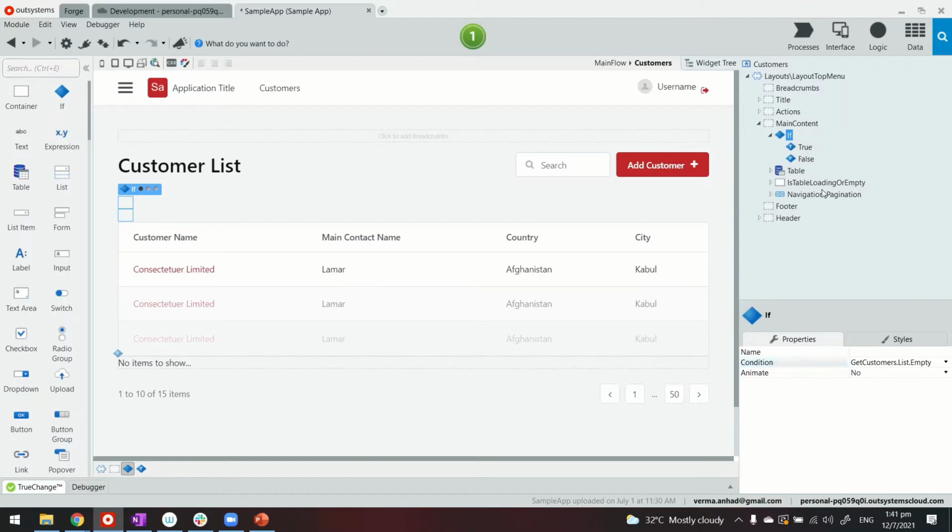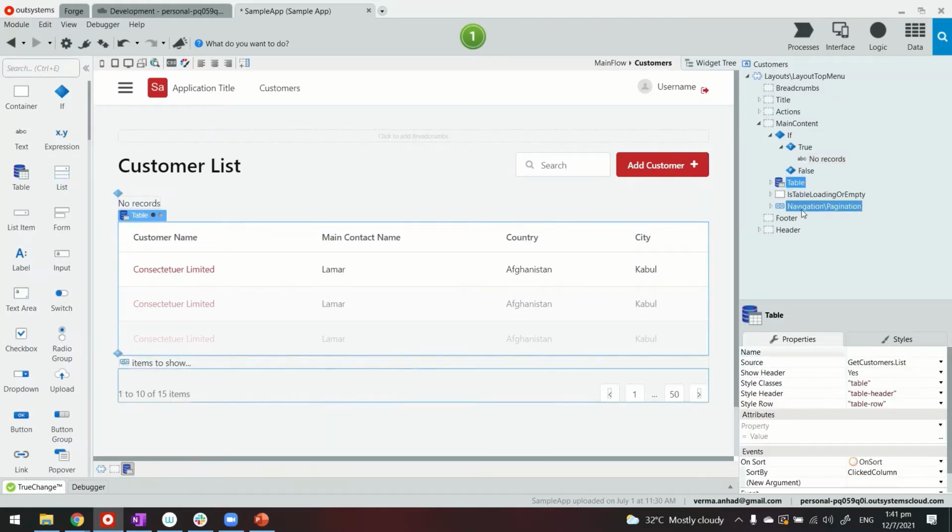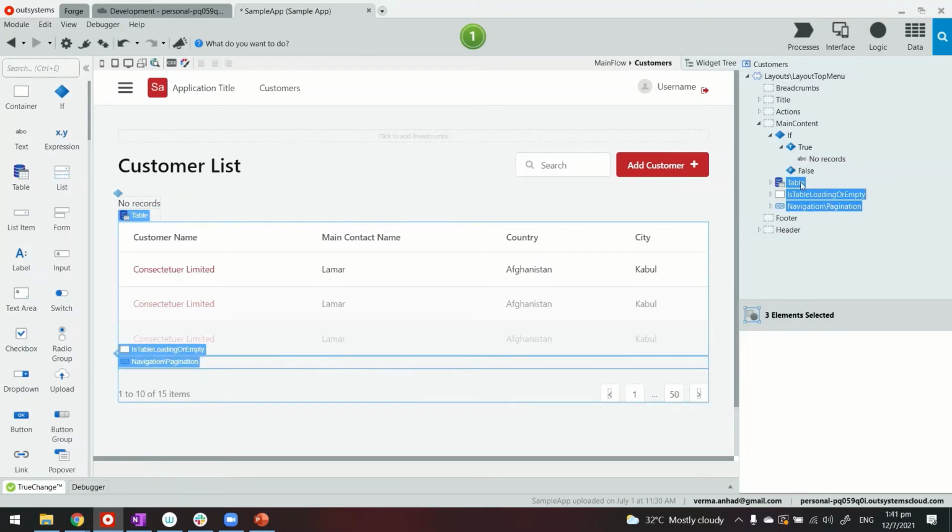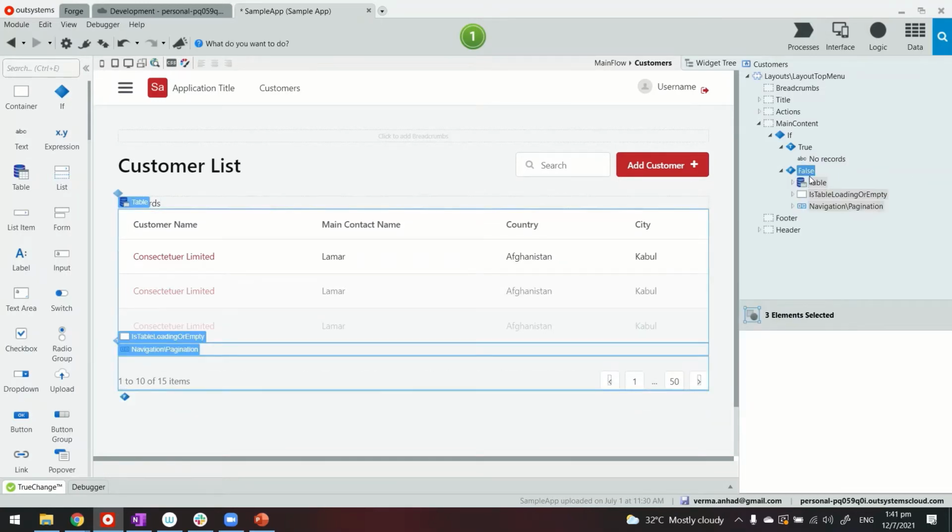So in this case, if the get customers.list is empty, in that case under true, I can put a text saying no records. Okay, I can also directly interact with the screen if and else here, like we have done in the true. Now for the false branch, we can just take everything that is available under the table and put it in the false branch.